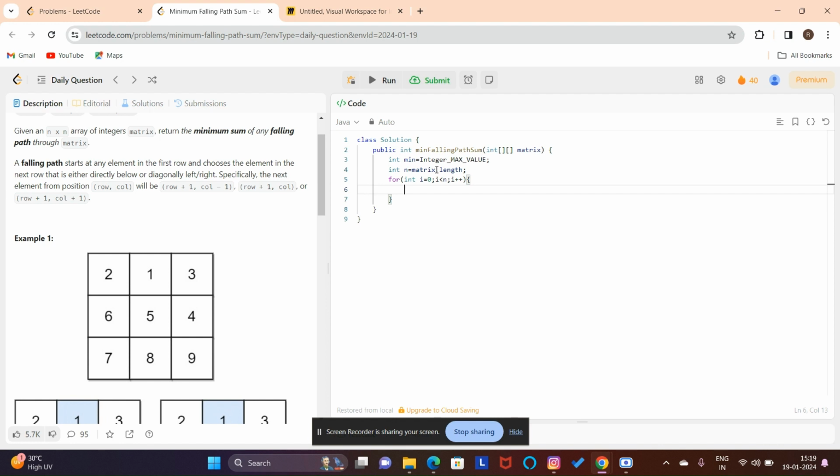Now we have to find the minimum. So Math dot min of min comma, we have to call a function which returns an integer. This will be the minimum sum along the path. So we have to call that function. What will be the element's starting index? It will be 0 and the column index will be i. We have to pass the matrix and the array. At last we need to return minimum here.